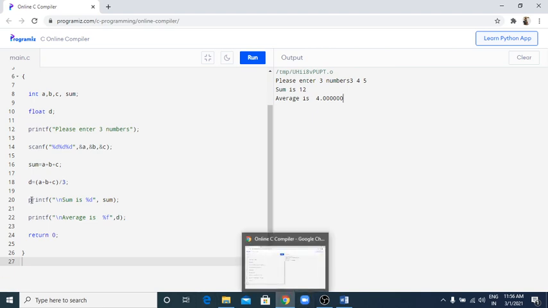And here the average is assigned to the float variable, float d, because it is a float value, because the division is in floating point numbers. So this is the program to calculate the sum and average of the given three numbers.